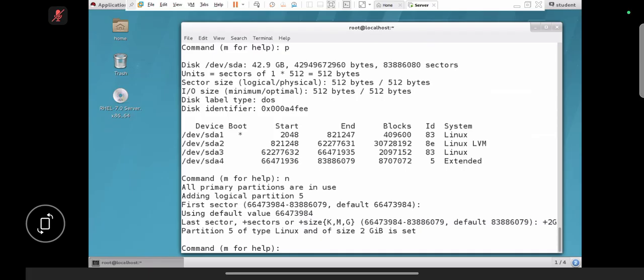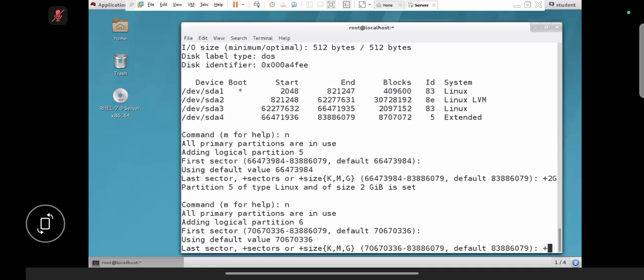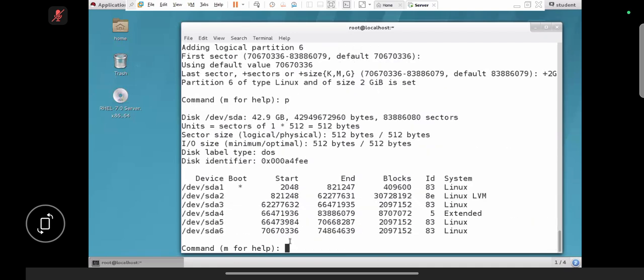Got it, guys? Again, if you want to create a new partition, first sector don't give, last sector 2 GB I'm providing. So P to print the partition table. See, if you need to create more than 4 partitions, then 3 primary, and the remaining space we need to convert into extended. With the help of extended, we are going to create the logical drives. I hope you got it, guys. Yes, no? Right. So this is sda5 logical drive, sda6 also logical drive, and this is primary and this is extended.